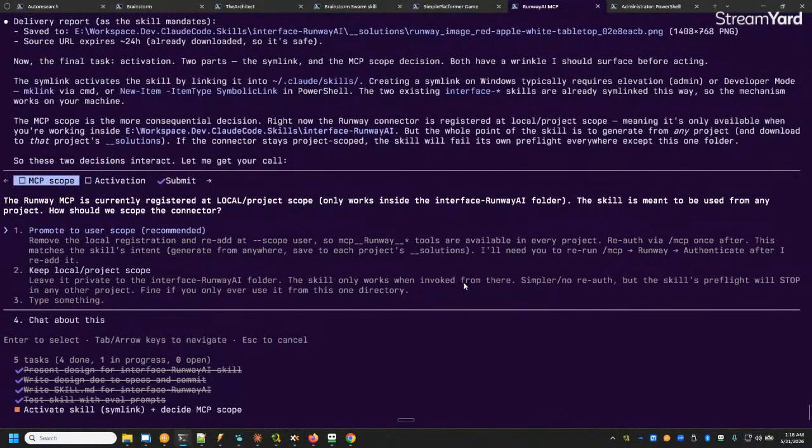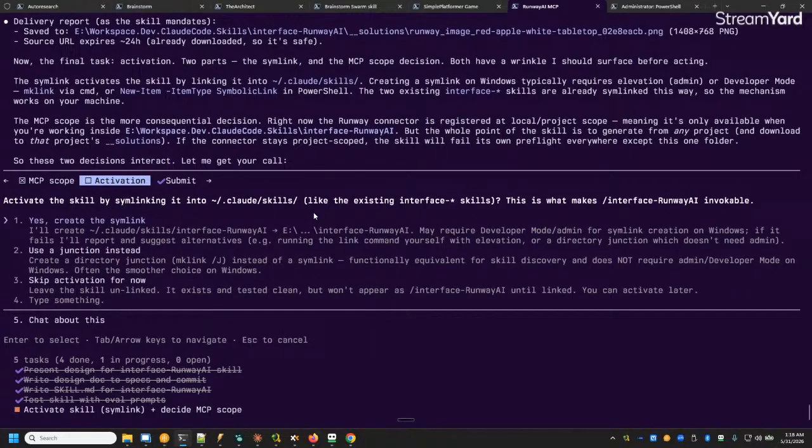Yeah, the Runway MCP is currently registered, blah, blah, blah. Yeah, we'll promote it. We're going to promote using a symlink. This way, we don't have to copy and paste whenever we make any changes to our skill. We could just make our changes to a skill and it will auto update. To user scope, activate the skill by symlinking, and this is what I just asked. Yes, create the symlink.